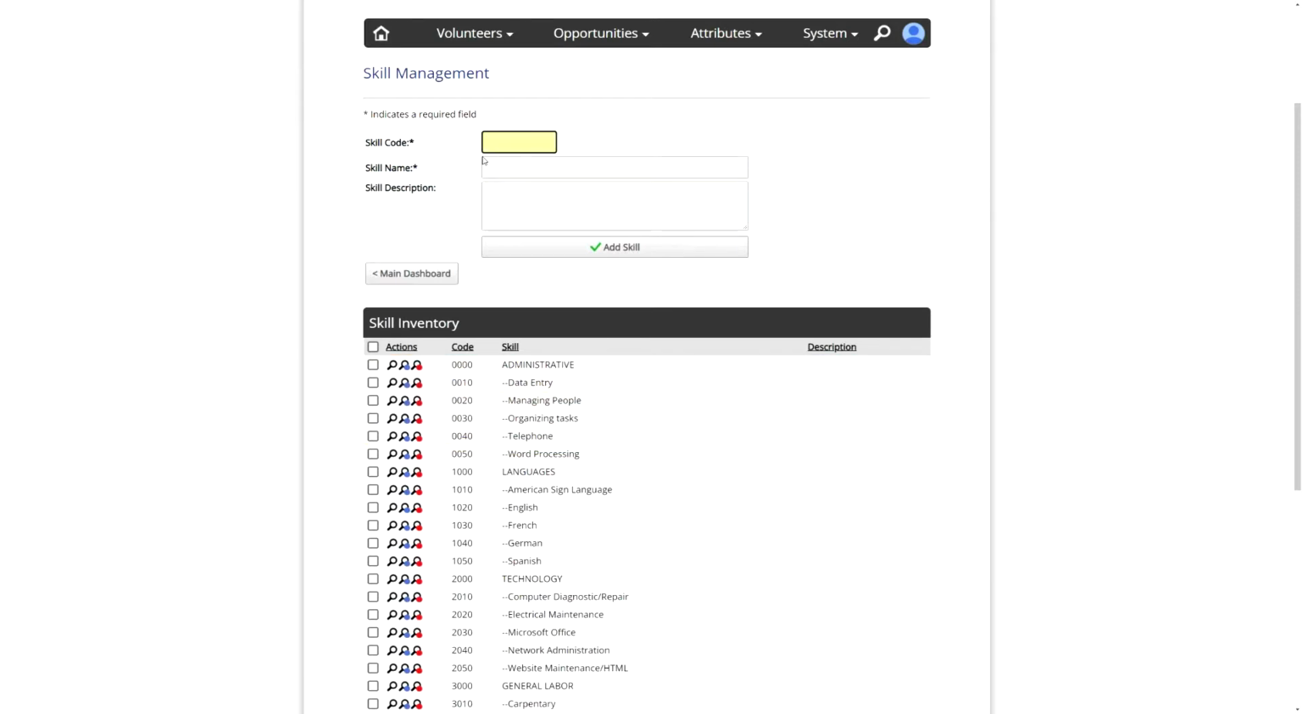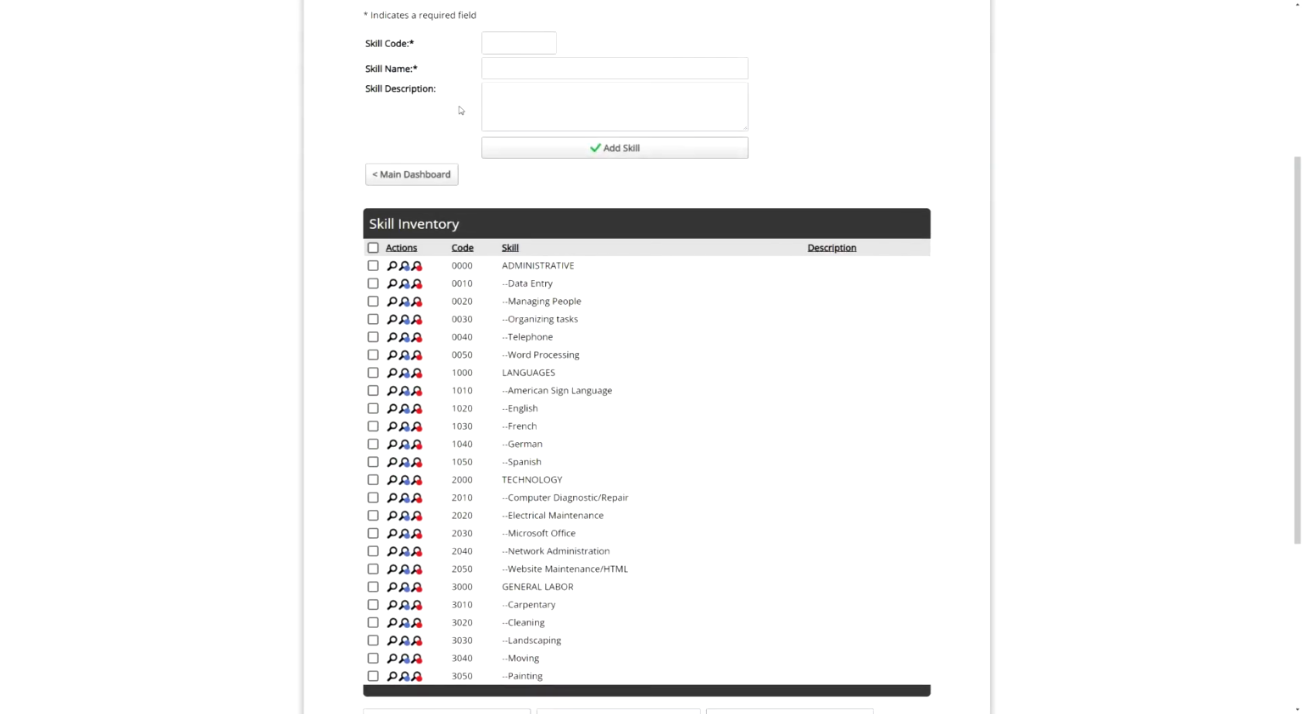It's a 4-digit number, and the system will use that to sort the inventory based on the way that you've structured it. You can tell the system to ignore the code and sort alphabetically. That's a setting in the system configuration under information collection. But really all you're doing in here is creating a set of skills that you want volunteers to be able to self-select. And this is kind of true of all 4 of these attributes.